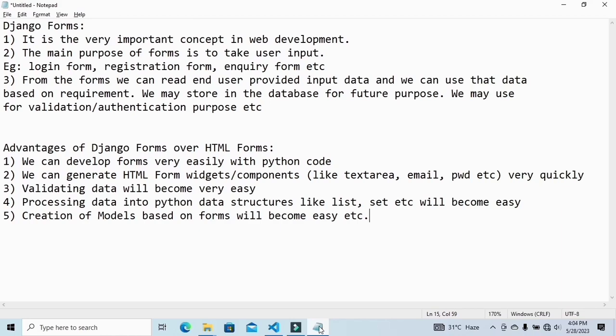So before starting the practical session, first understand what a form is. Here I have written some theoretical points, so you can pause the video and note down these things. These are very important for interview purposes. So let's discuss. It is a very important concept in web development. The main purpose of a form is to take user input, for example login form, registration form, inquiry form, etc. From the forms, we can read end user provided input data, and we can use that data based on our requirement. We may store it in the database for future purpose, or we may use it for authentication purpose.